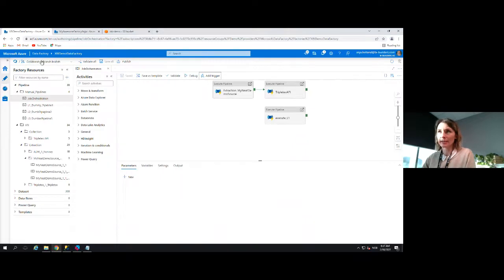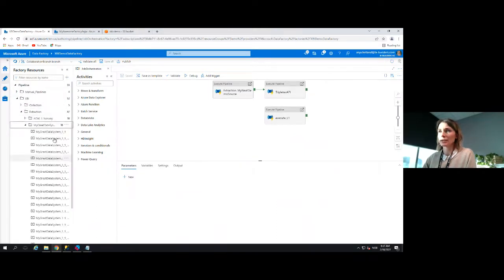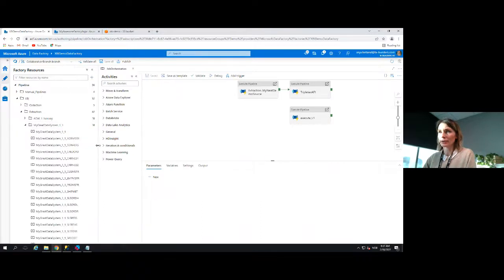I'm in my collaboration branch. I have some data sources already, but let's reload this up here. See, reload. And I should now get my great demo system. Okay, so here is everything that has been auto-generated.